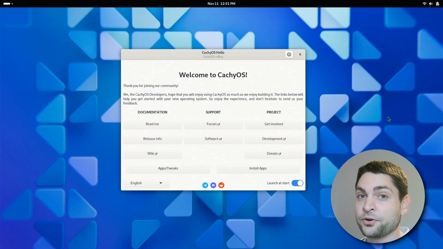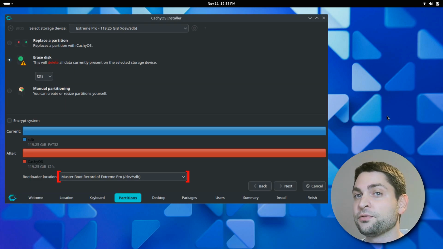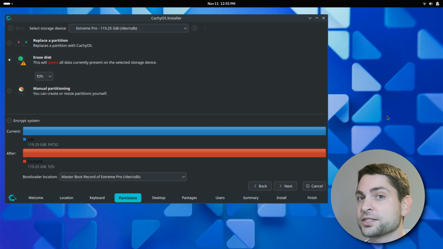Now, if for some reason you cannot boot into the USB drive after installing, you will probably need to reinstall it again, but this time with UEFI disabled. In that case, you will need to do one additional step inside the installer. You will get an option to select where to install the bootloader, and here just select your USB drive.